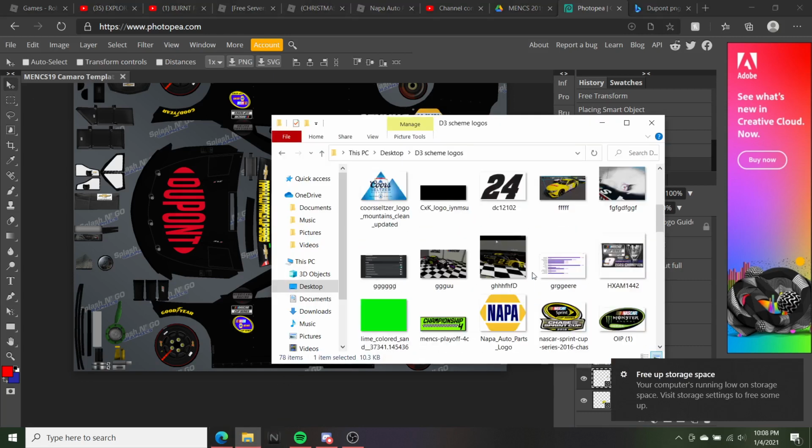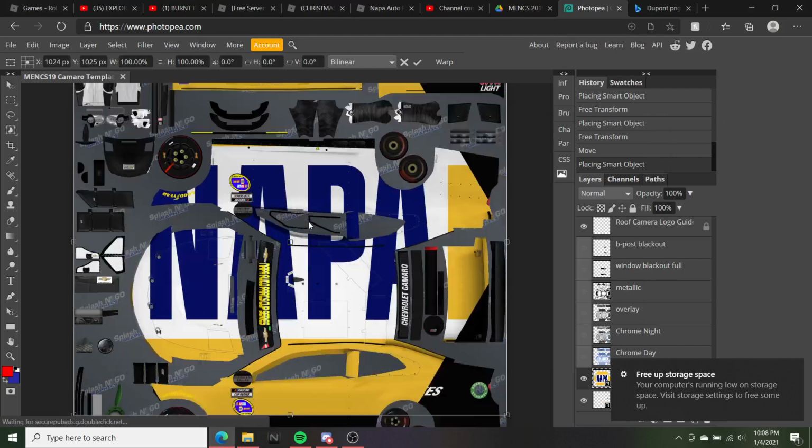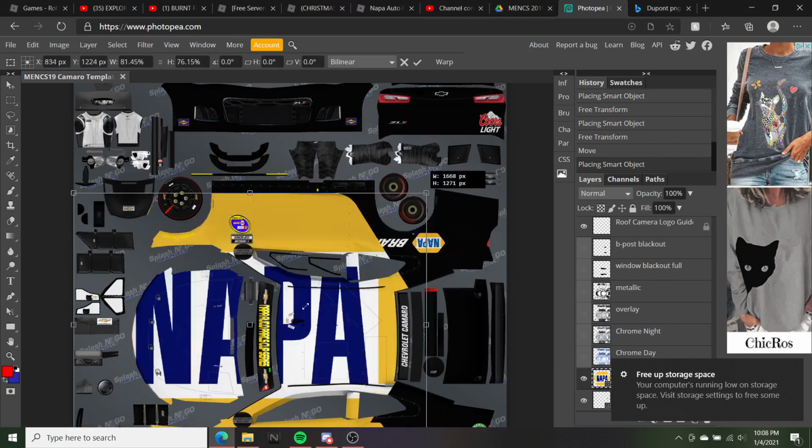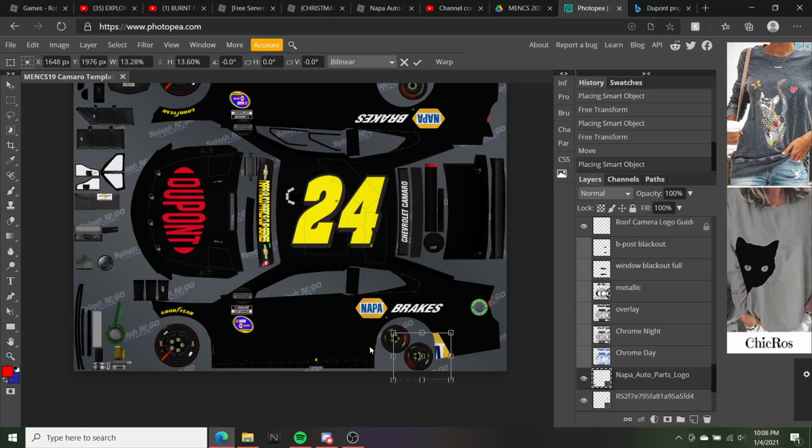Next thing, put more sponsors. Again, just keep putting whatever you would like on the car. So I'm just gonna go ahead and put another Napa on. Well, nah.